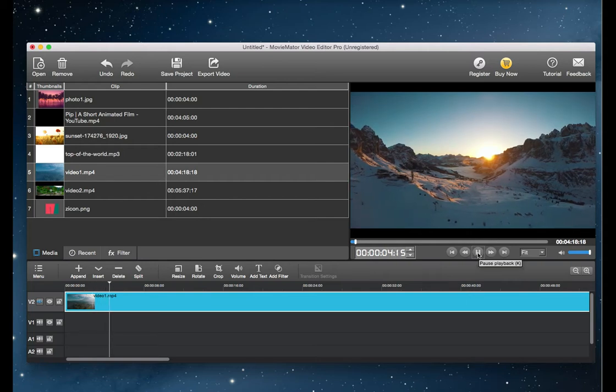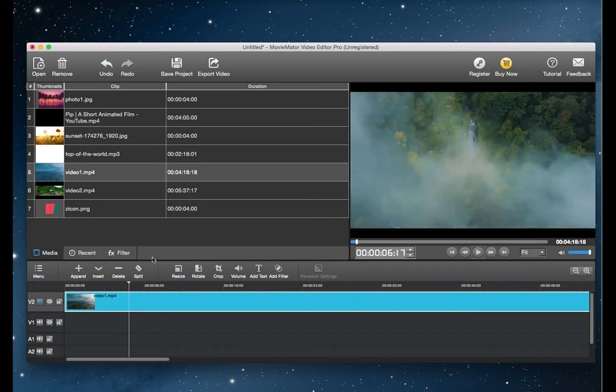To do this, click on the video, and move the playhead to the beginning of the desired section. Then click on the split button. The clip will be separated at the playhead. Repeat the process to cut at the end of the selected segment. Then we are going to change the speed of the clip.